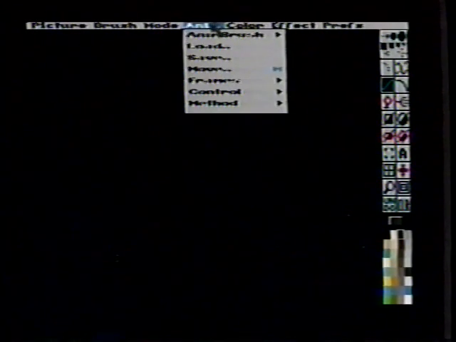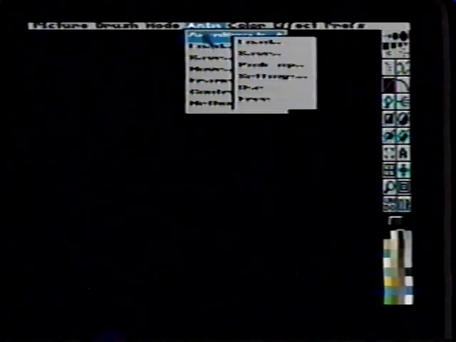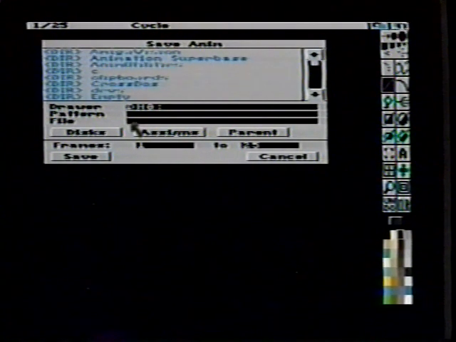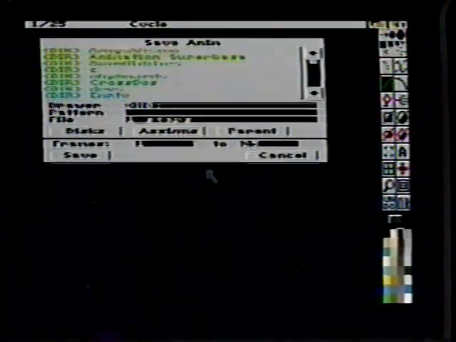Now let's turn the toolbar back on with the F10 key and see what we've done. We'll go down and play it. And there we see that nice high-speed zoom effect as we crash through the star field. I'm going to turn that off by hitting the space bar, and let's save that out. I'll call that 1-stars. We'll save it out and bring that back up later on after we've created the tumbling asteroid.